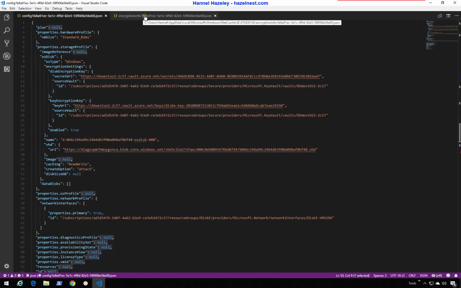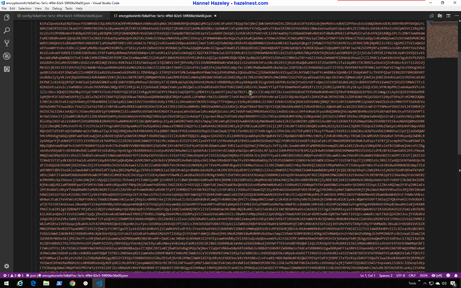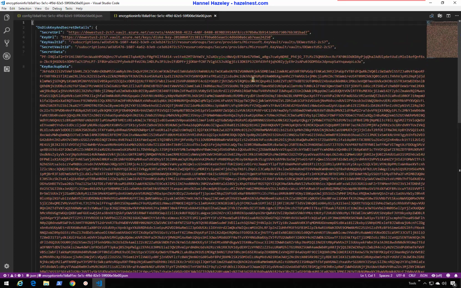Next here is the encryption file. Now, this section, you only need to use this config file if you have actually deleted the secrets or the key from the key vault. So if you deleted the secrets or the key from the key vault, then you need to ingest this information into Azure Key Vault so that you can then be able to decrypt the VM.